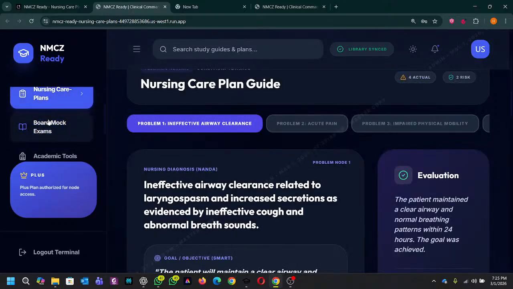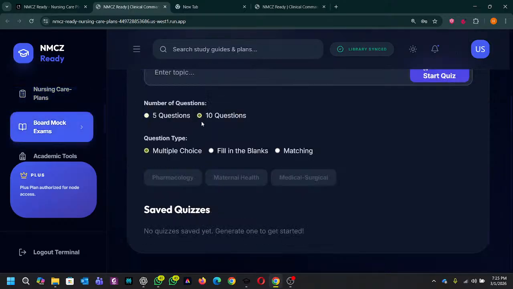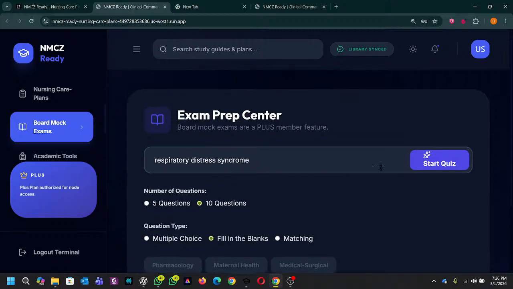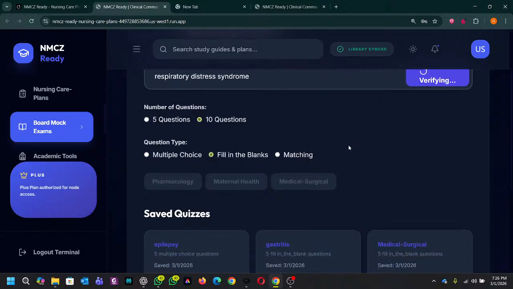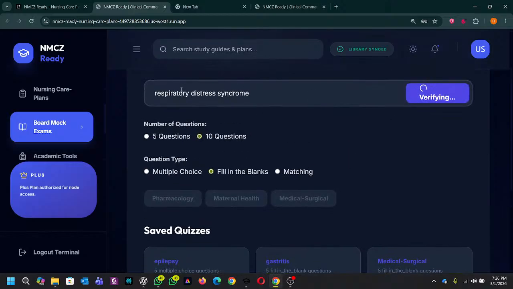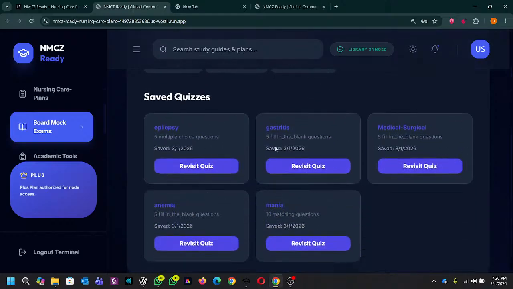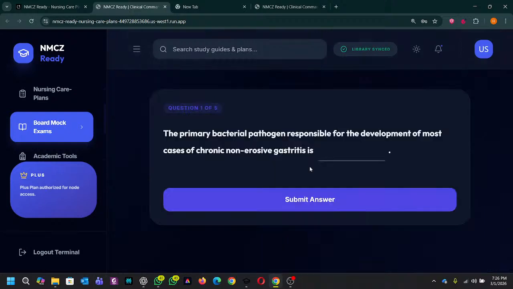Furthermore, from that, we've got the 10 questions modes to which you can generate fill in the blanks questions. Let's say, for example, the course that you want to attempt is pediatrics and pediatric nursing, specifically respiratory distress syndrome. So you can type respiratory distress syndrome and simply say start quiz. When you select that, it starts generating the questions. Meanwhile, you can see a list of quizzes that you had generated, and you can simply just retake them.